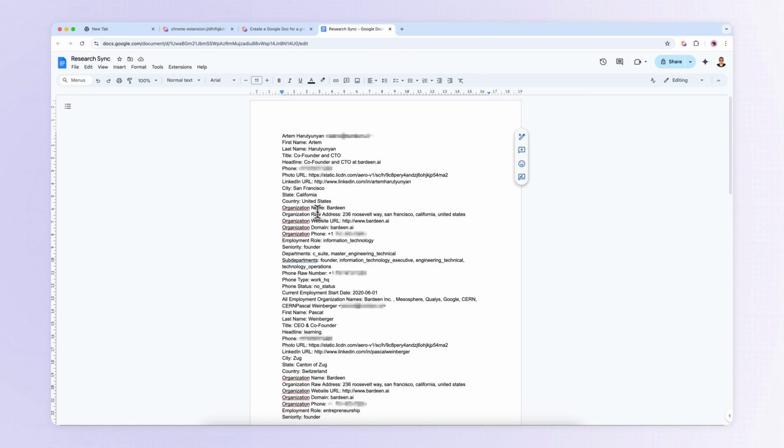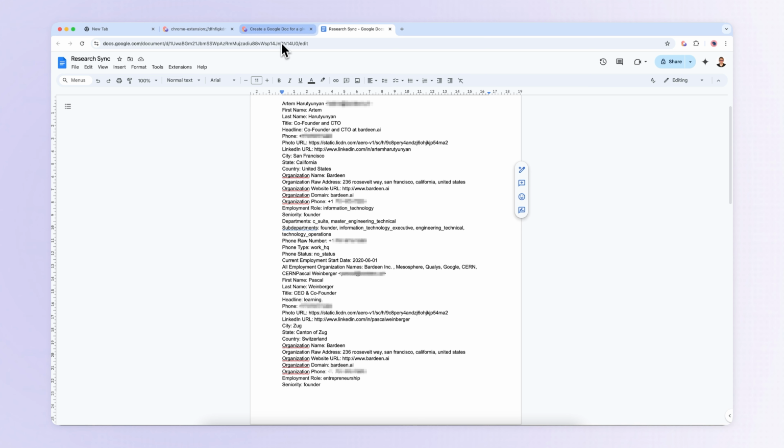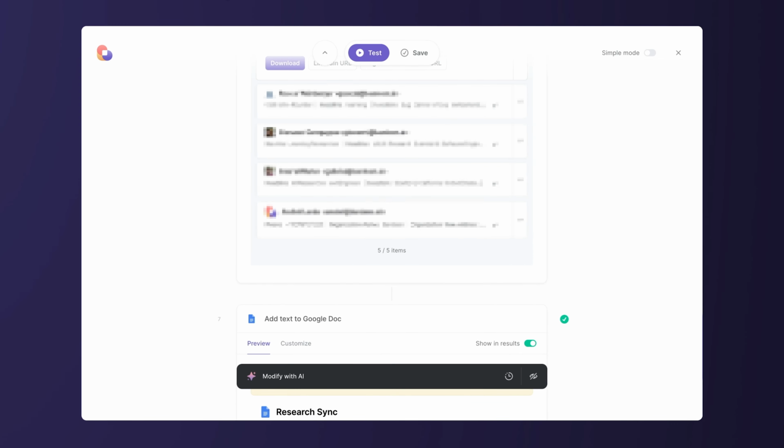I think it's a bit messy, so what I would like to do is to ask it to clean this a bit up, and instead of everything all at once, I only want their full name, their title, their email, their LinkedIn, and let's say organization that they represent. Let's ask Bardeen to do that and see if it will comply.